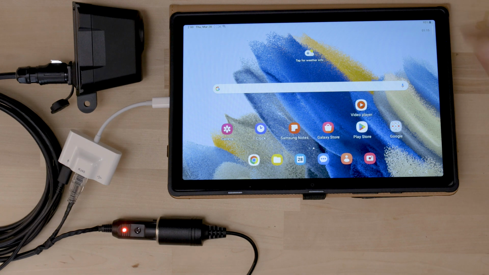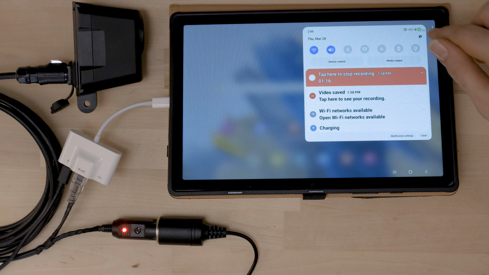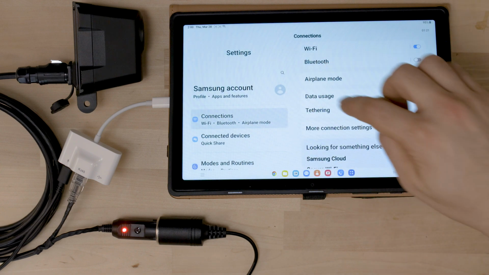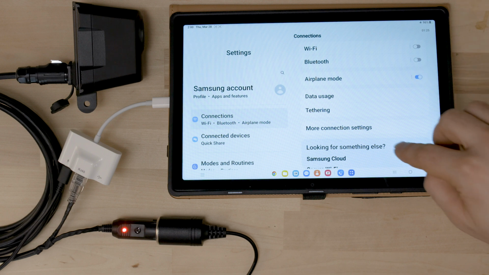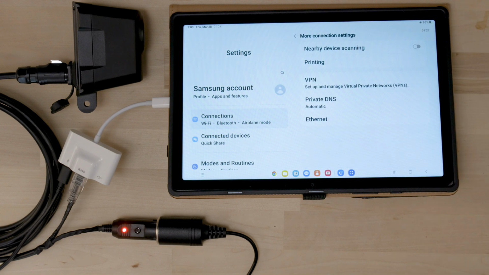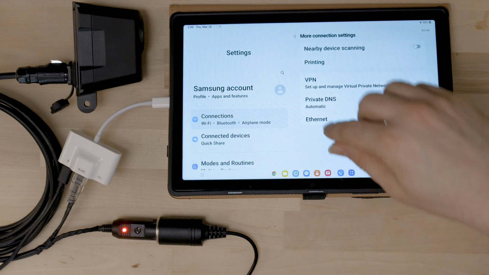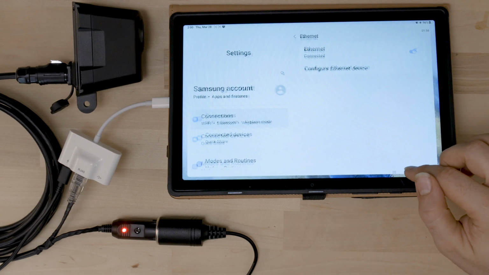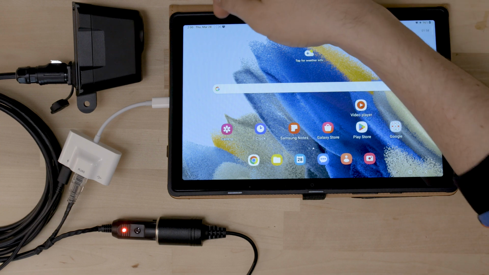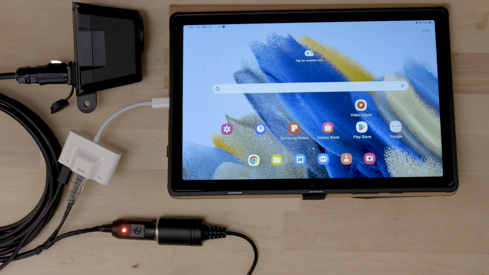on in the front. Next, we'll go to settings, go to connections, turn off the Wi-Fi, turn on the airplane mode, go to more connection settings, and for some Android devices, the Ethernet will be off by default. So turn it on, and you should notice an Ethernet logo showing up in the top of the screen.